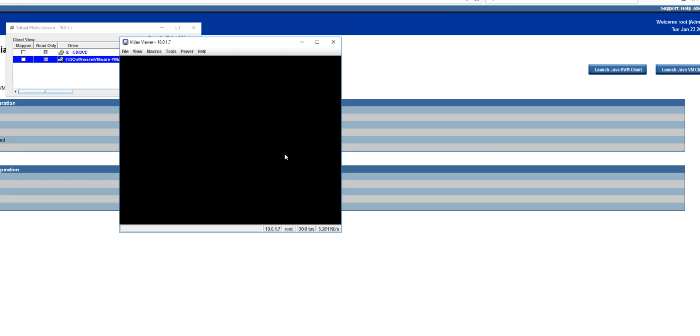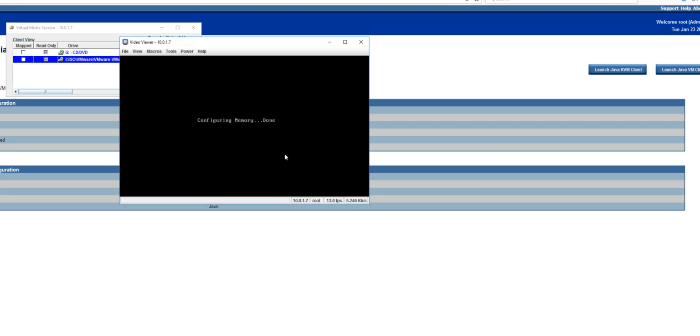Since the last time we booted, it was going back to the CentOS configuration, because that was previously installed. But right now we have a VMware 6.5 ESXi hypervisor OS installed, which should be the first to boot. And as soon as we see that, it means we are good to go with the rest of the configuration.